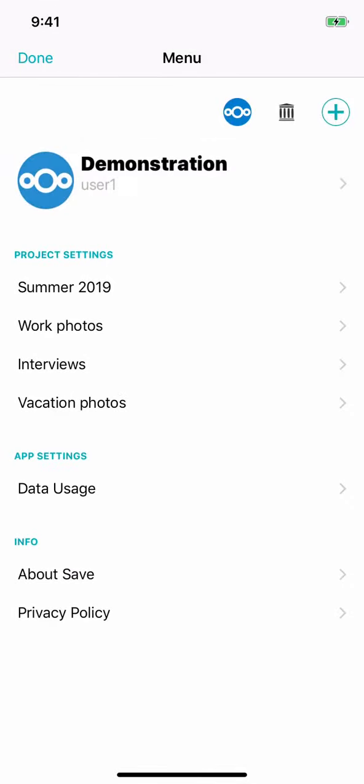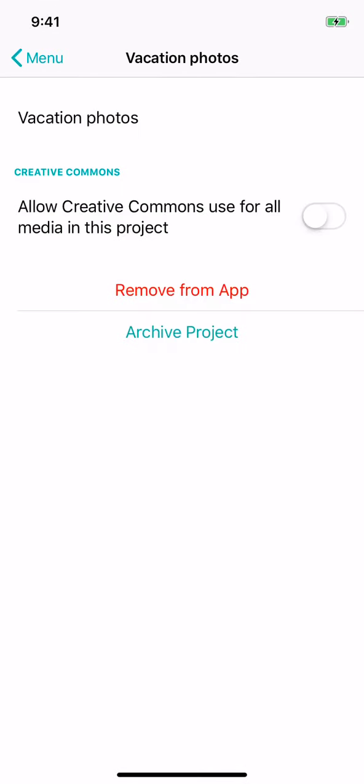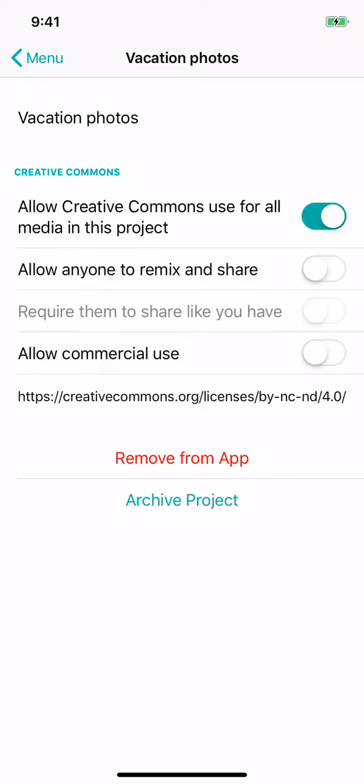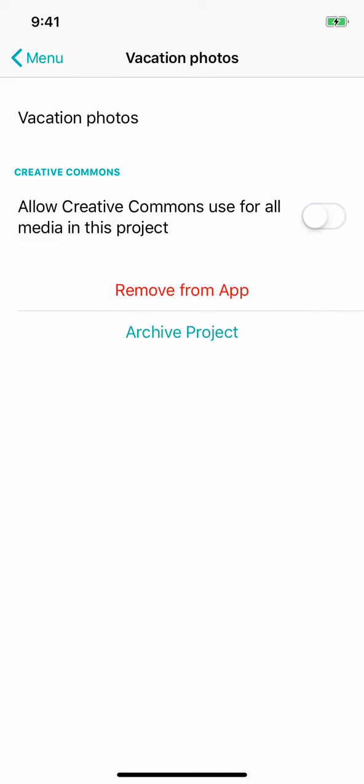We can also specify project settings to specify Creative Commons licensing for the media in this project. A Creative Commons license allows you to set permissions regarding reuse, republishing, and distribution of media, and we encourage you to read more about it if you are interested.